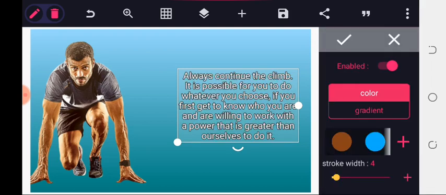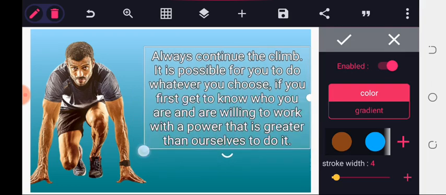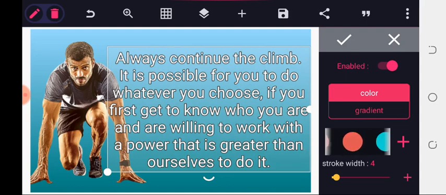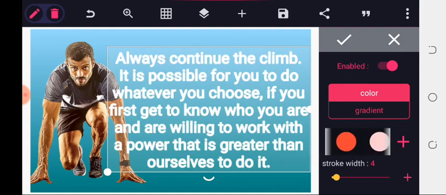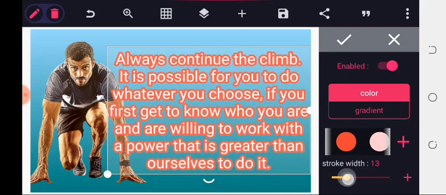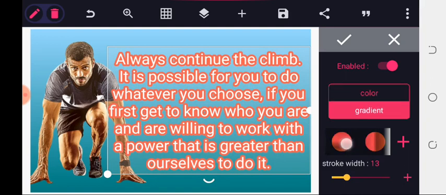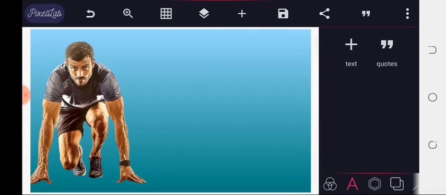Stroke now. Let me increase it for you to see this. See that black spot there? This is the color of the stroke. You see it is still white. This is the width of the stroke. Most times you use it for text effects. This is gradient. It works also with gradients. See the effect. It's best when you just try it.